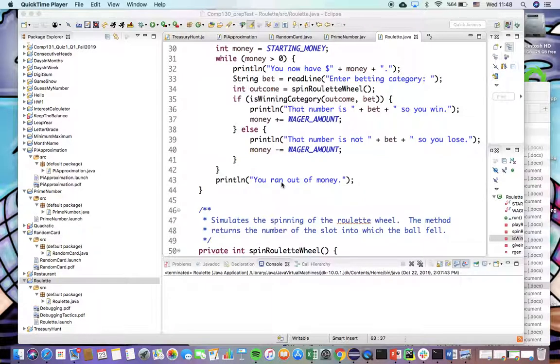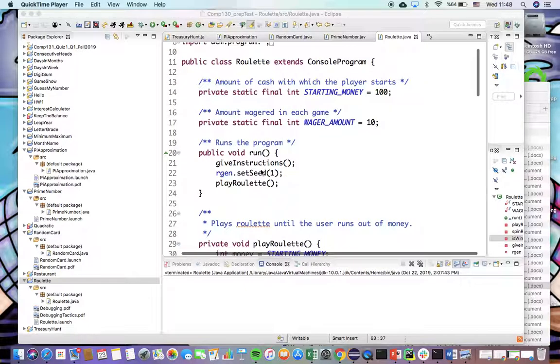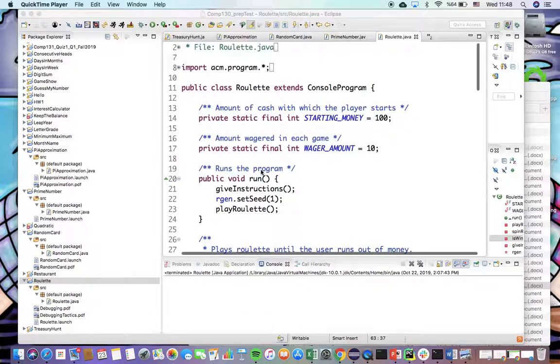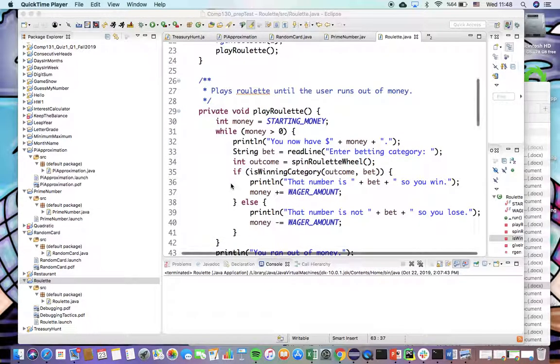Hello everyone, this is the recording for Eclipse debugging. I'm going to show how debugging will work in a project called Roulette. There are a couple of bugs in this project, so we're going to put some breakpoints.